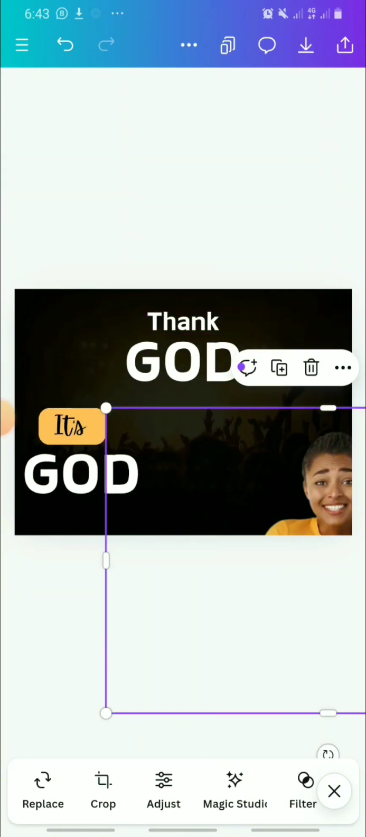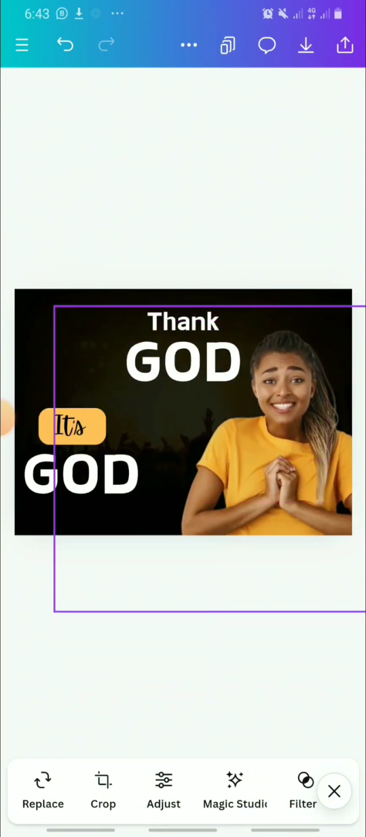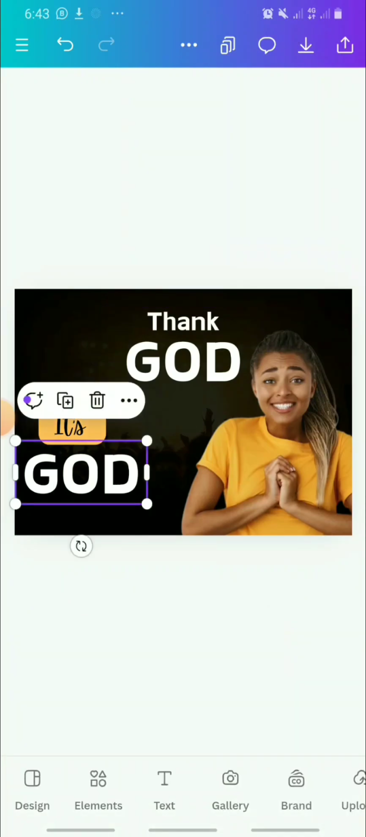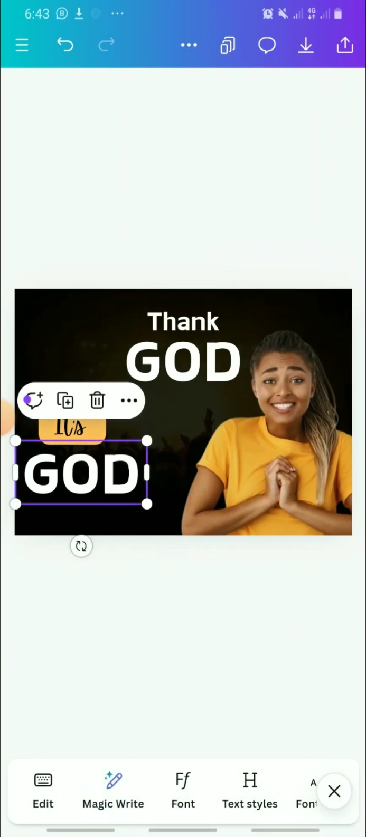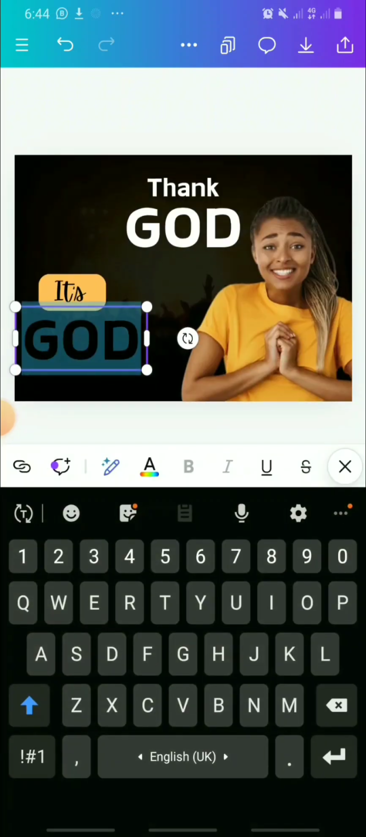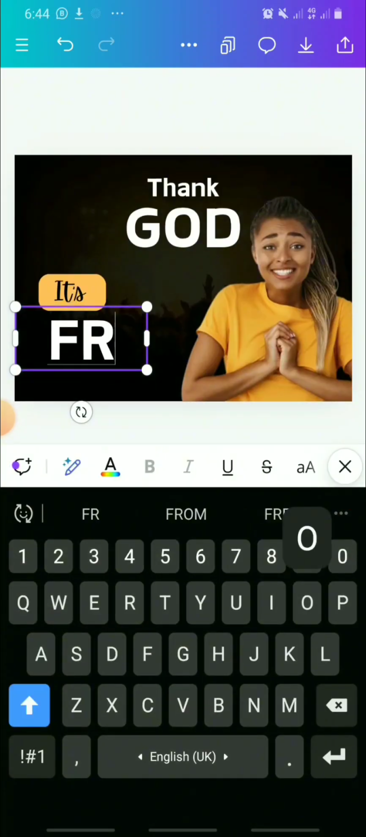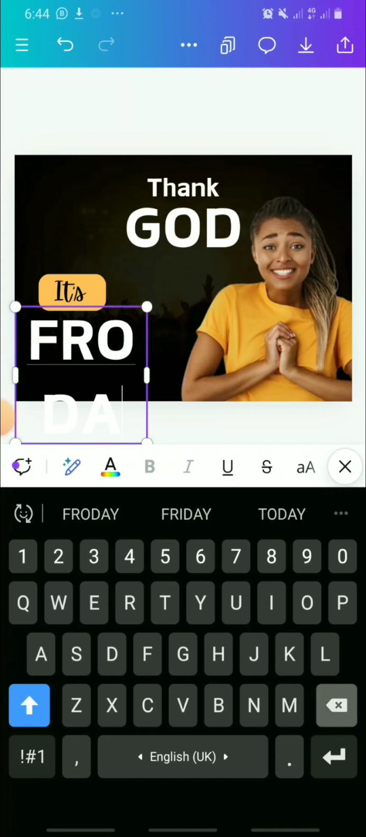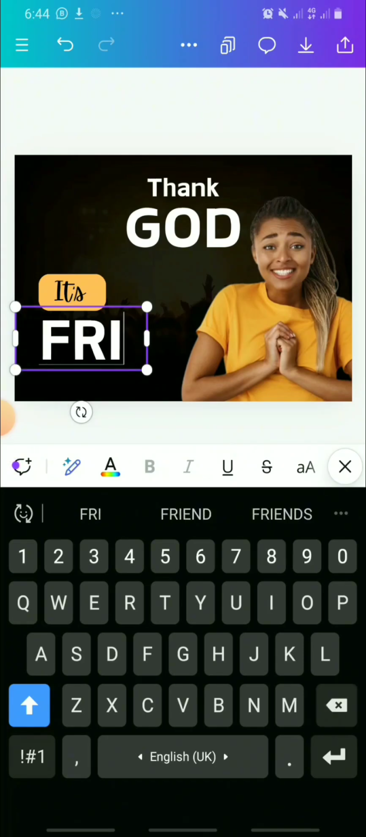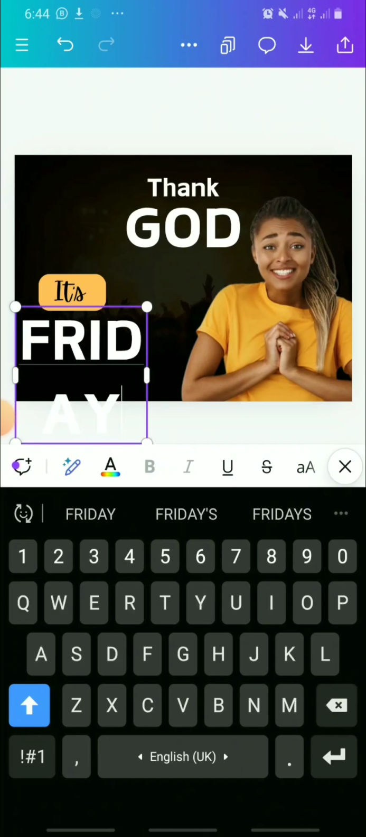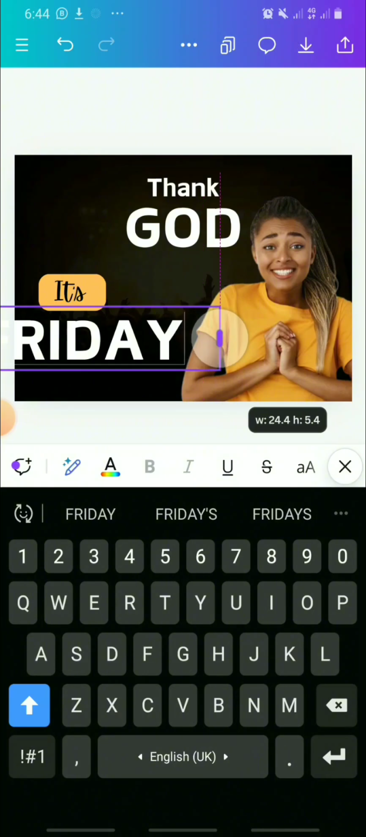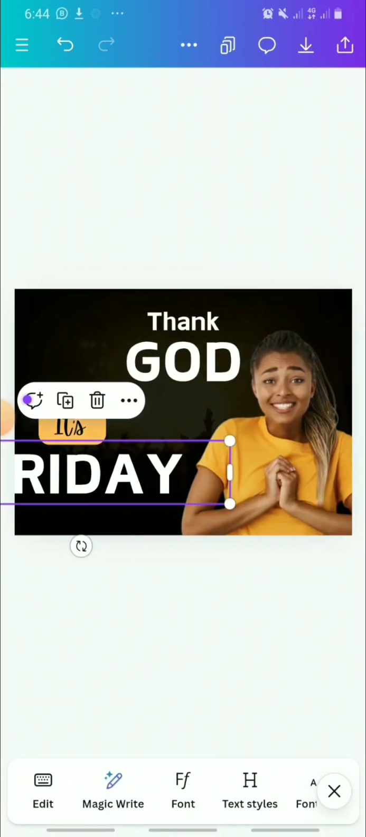Now I will reposition this because I want to duplicate that God. Now I've duplicated it. I want to type Friday. Even though we have not completed the design, you can see how it is looking beautiful, but at the end of the design you will see how good it looks. So we type Friday.